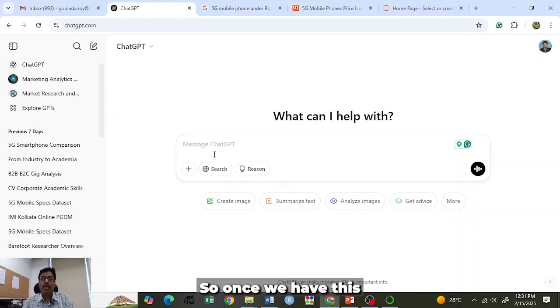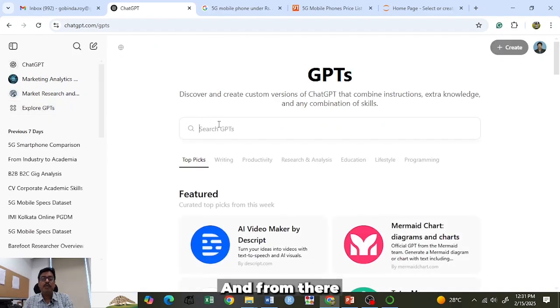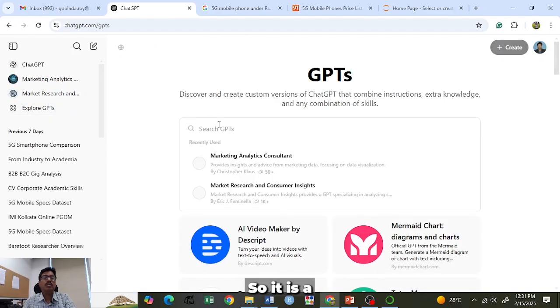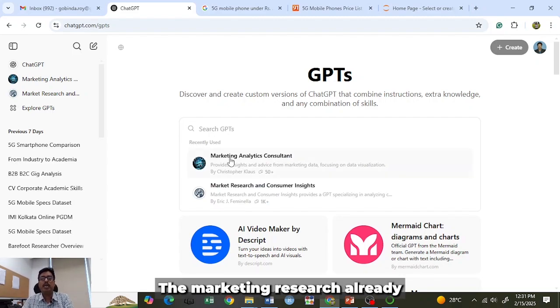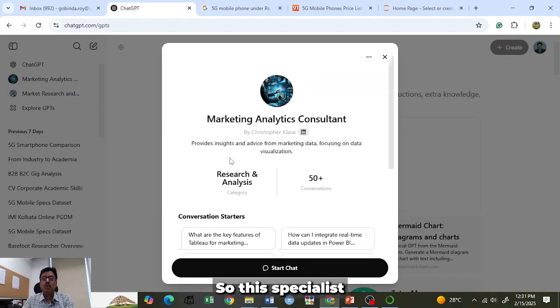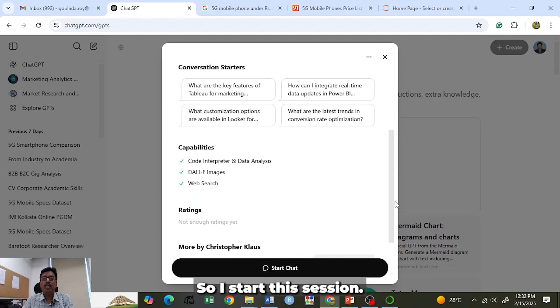Okay, so once we have this, you can come here, and from there you can search, right? So it is marketing research analytics. You can type it and you can see it here, the marketing research analytics consultant is already there. So I click it, or you can type it there. So this special GPT session is trained on data, right? And data visualization is mentioned over there. So I start this session.